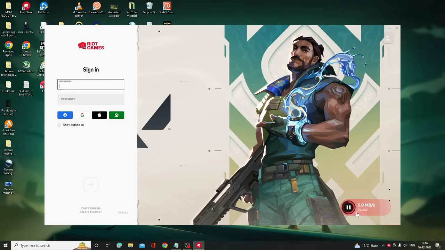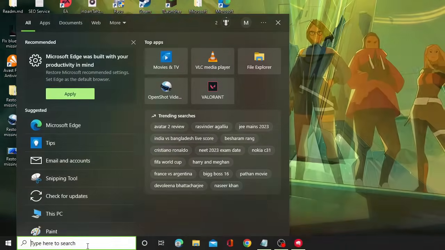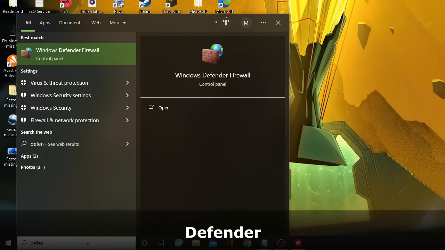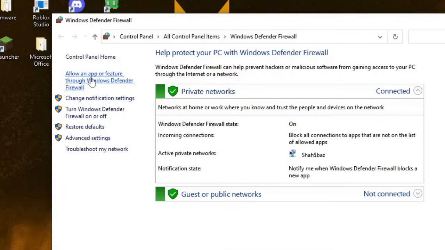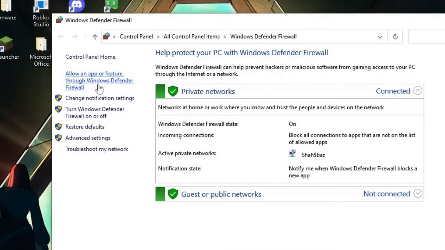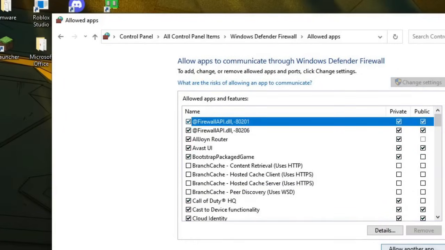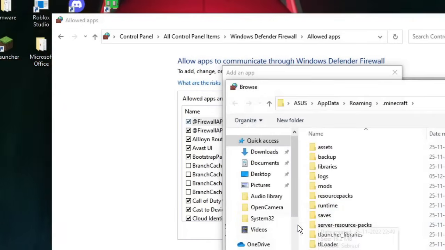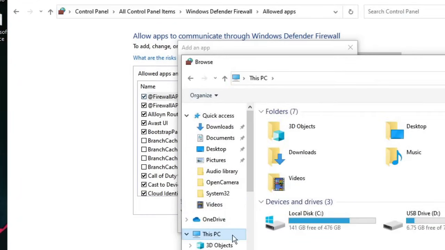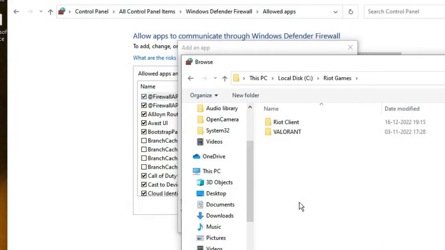In case this doesn't work for you, here is what to do next. Click on your search box and type Defender. Click Windows Defender Firewall. From the left hand menu option, click Allow an app or feature through Windows Defender Firewall. Then click Change settings, click Allow another app, and click Browse. Click This PC from the left hand menu option, then Local Disk C, then click on Riot Games. Then choose whichever you have the problem with.